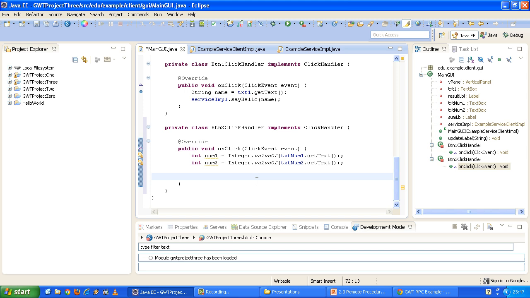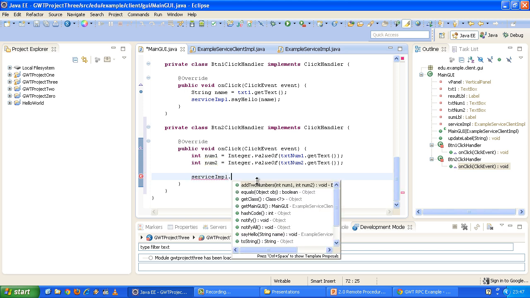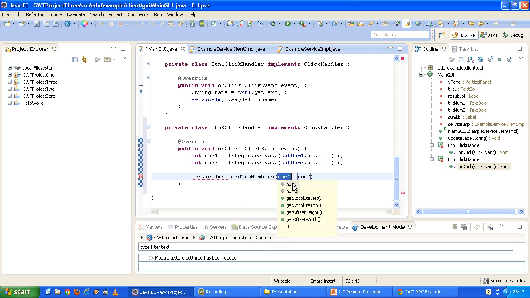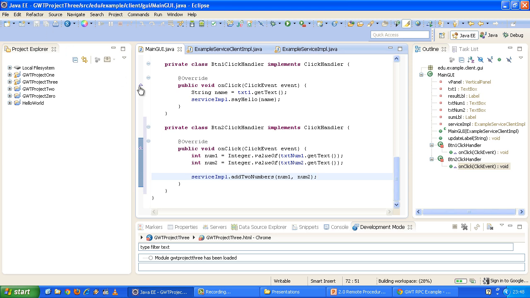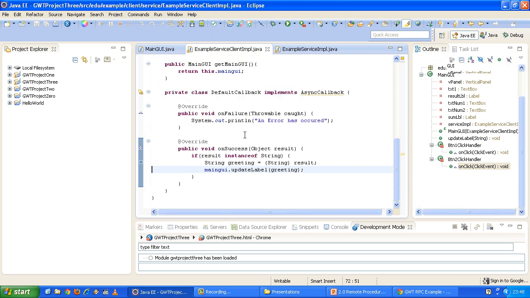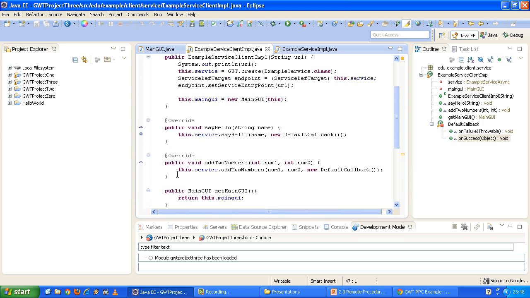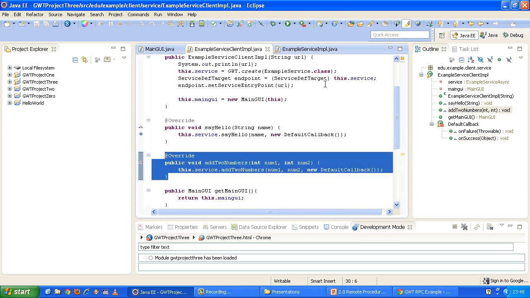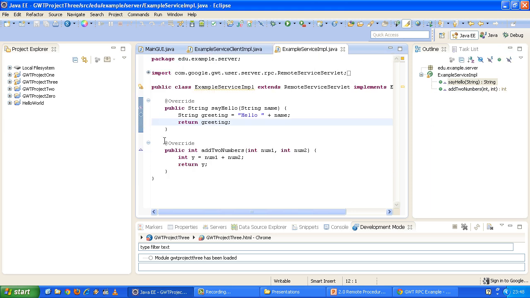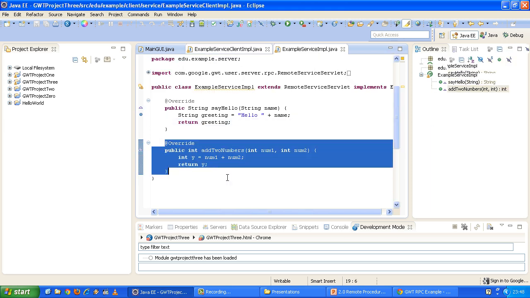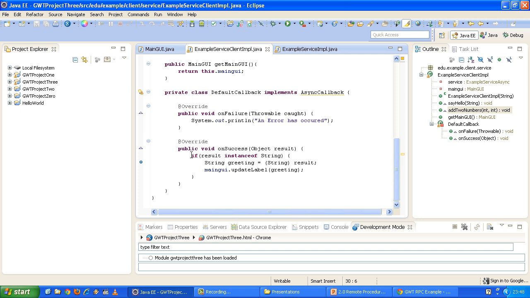And now I have those 2 numbers, I can just make my RPC call again using my service implementation. Add 2 numbers, num1, num2, done. So basically the same mechanism will be used again. The client implementation will handle this particular call, will invoke the server side. The server side will add those 2 numbers, return the result, and then the default callback will be triggered again.